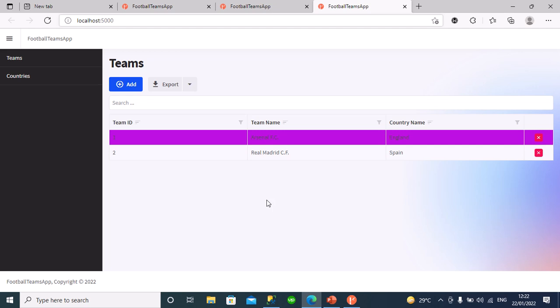I'm not a UI expert. I'm more of a developer, but I think this will help you, point you in the right direction. Another thing that you can do is customize the navigation menu.